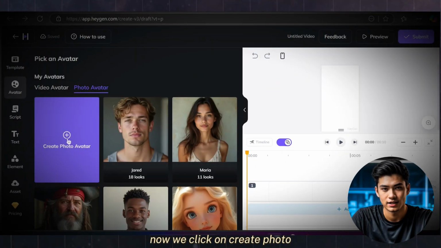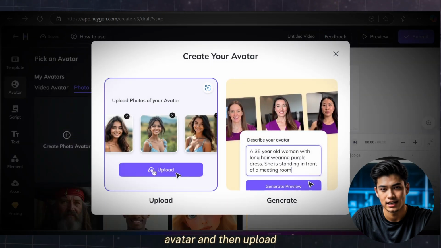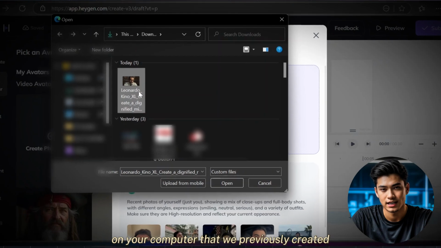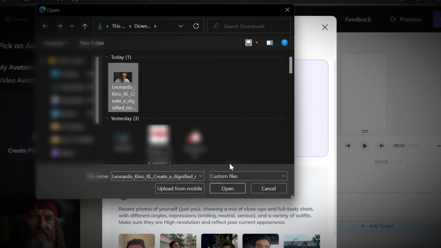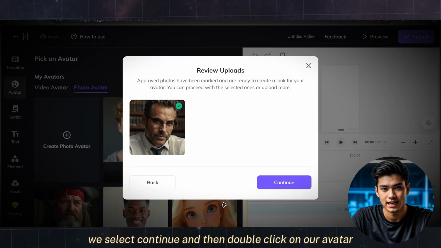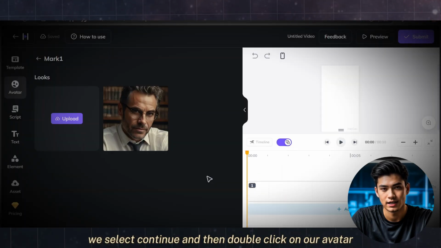Now we click on Create Photo Avatar and then Upload. Click on Select Photos and then choose the photo on your computer that we previously created. And now comes the most exciting part. We select Continue and then double-click on our avatar.